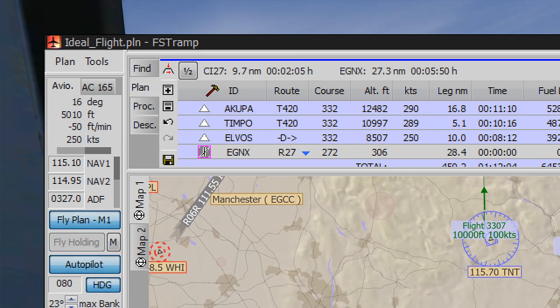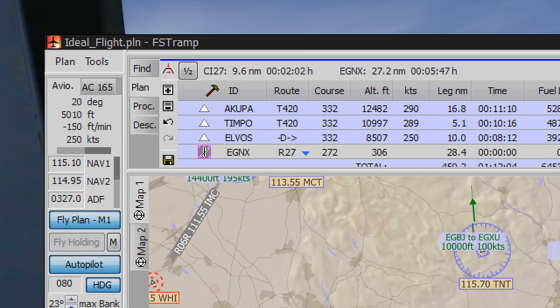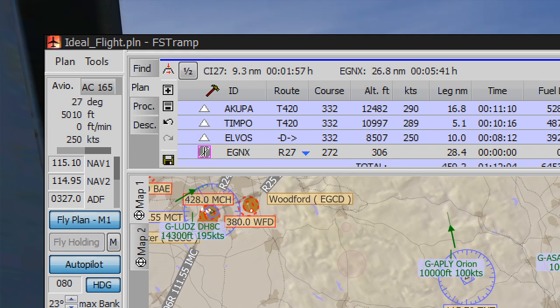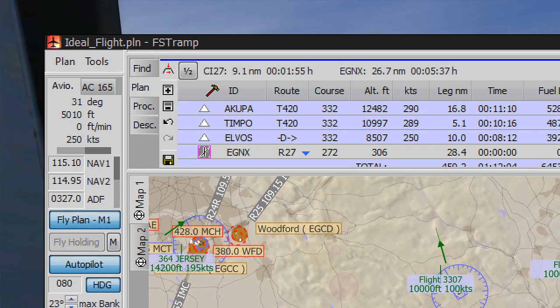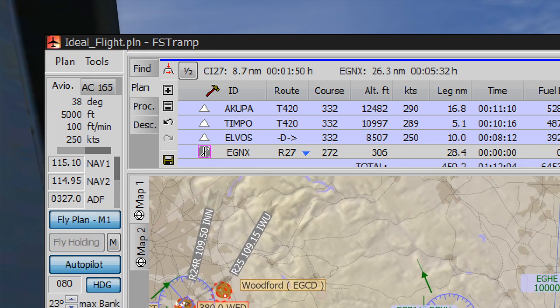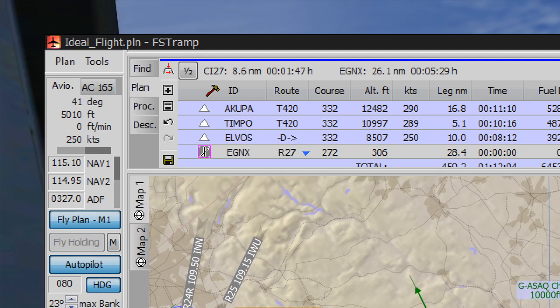So, we're now in manual mode, and I hope that this will go according to plan. Top ideal flight on runway 27, 9.0 NM, EGNX 26.5 NM.